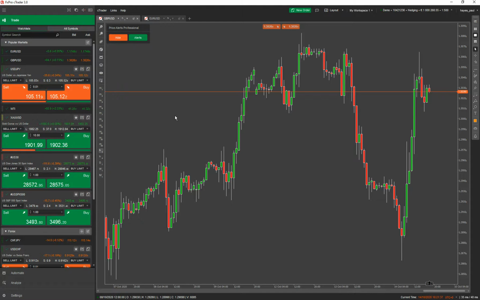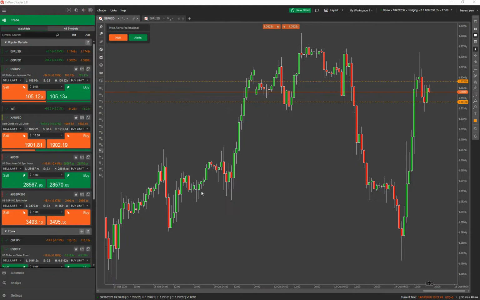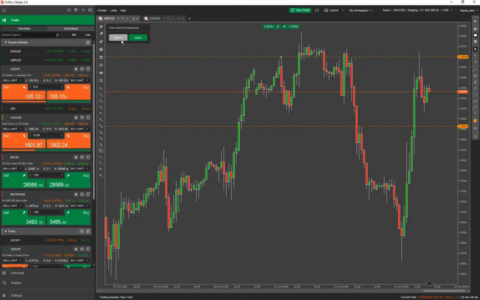I'm just trying to think of anything else that might be useful. Oh yep, there is another thing that might be useful actually. Just create one lower and one higher. Close this. Okay, so another thing is, once I've set my price alerts, I might want to hide them. You might have many price alerts on this chart.